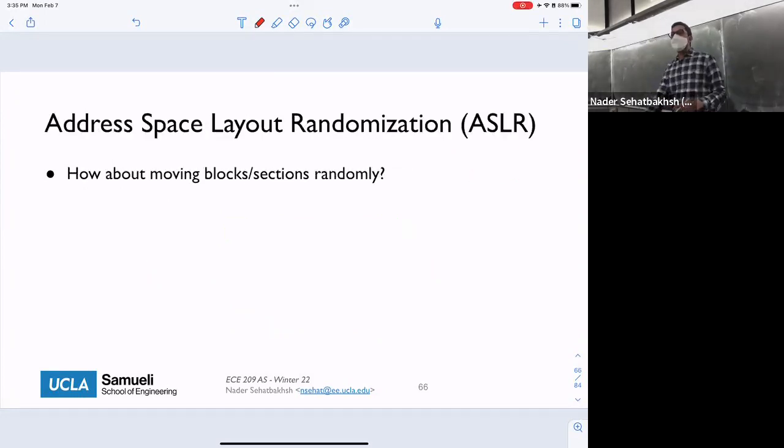Another possibility is what's called address space layout randomization, or ASLR. So the idea is that, I told you that each program has this very well-defined code section, data section, heap, stack, and so on and so forth. And this well-defined and expected behavior makes the life of the attacker much simpler, right? Because the attacker can know exactly where the frame pointer is, where the return address is, and so on and so forth.